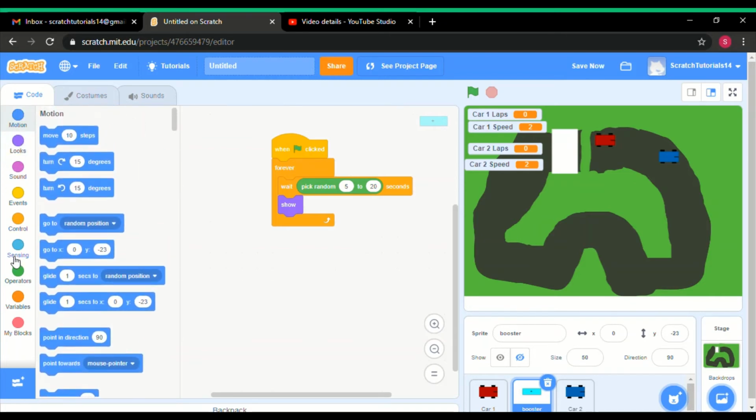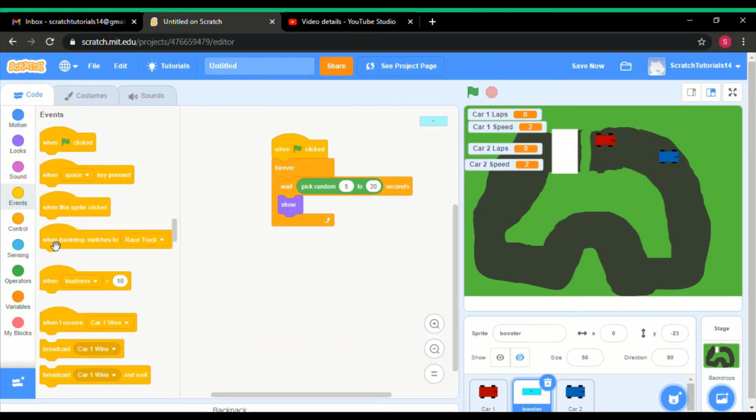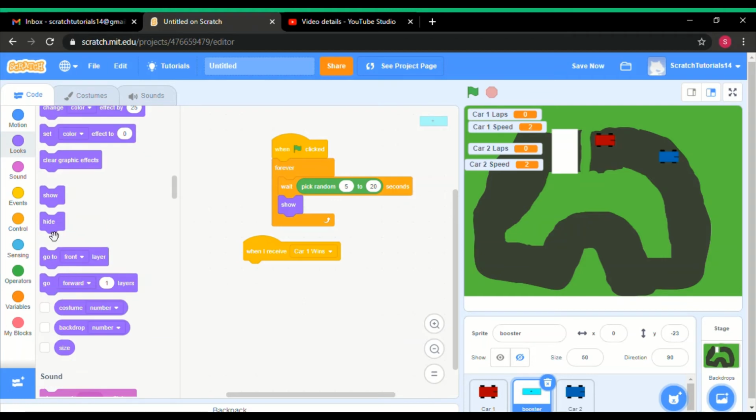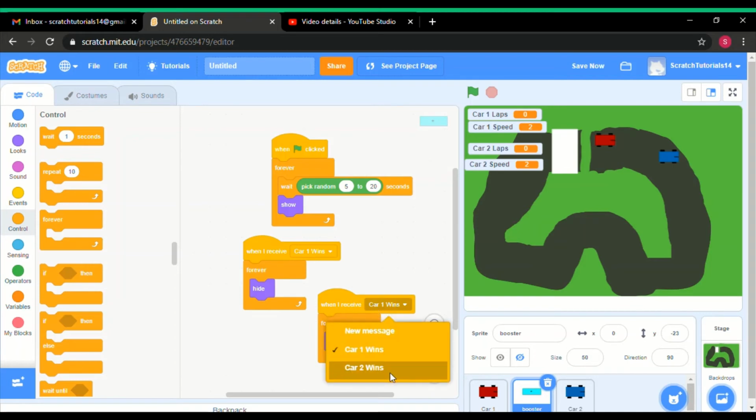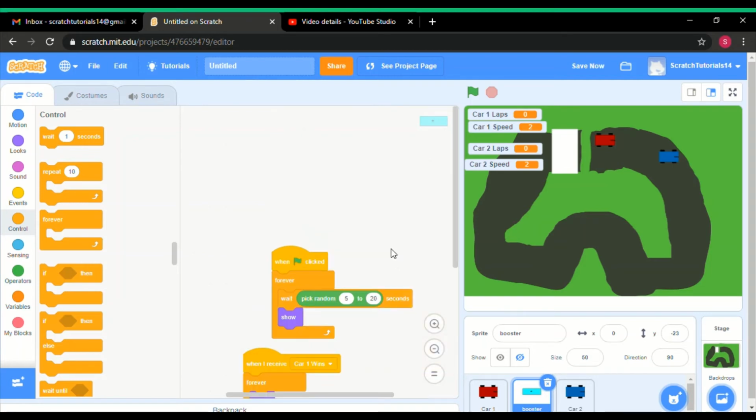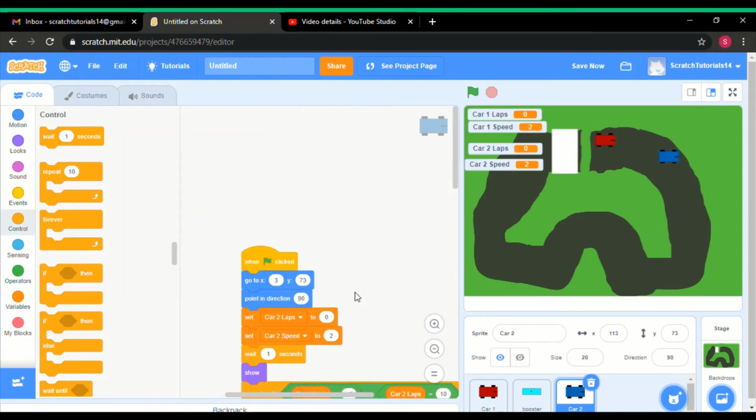Okay, so now when I receive car 1 wins, then I have to hide. Let's make it forever to be safe and duplicate it for car 2 wins because we have to hide everything, remember? Wait, did I do that programming? Okay, I'll do it.